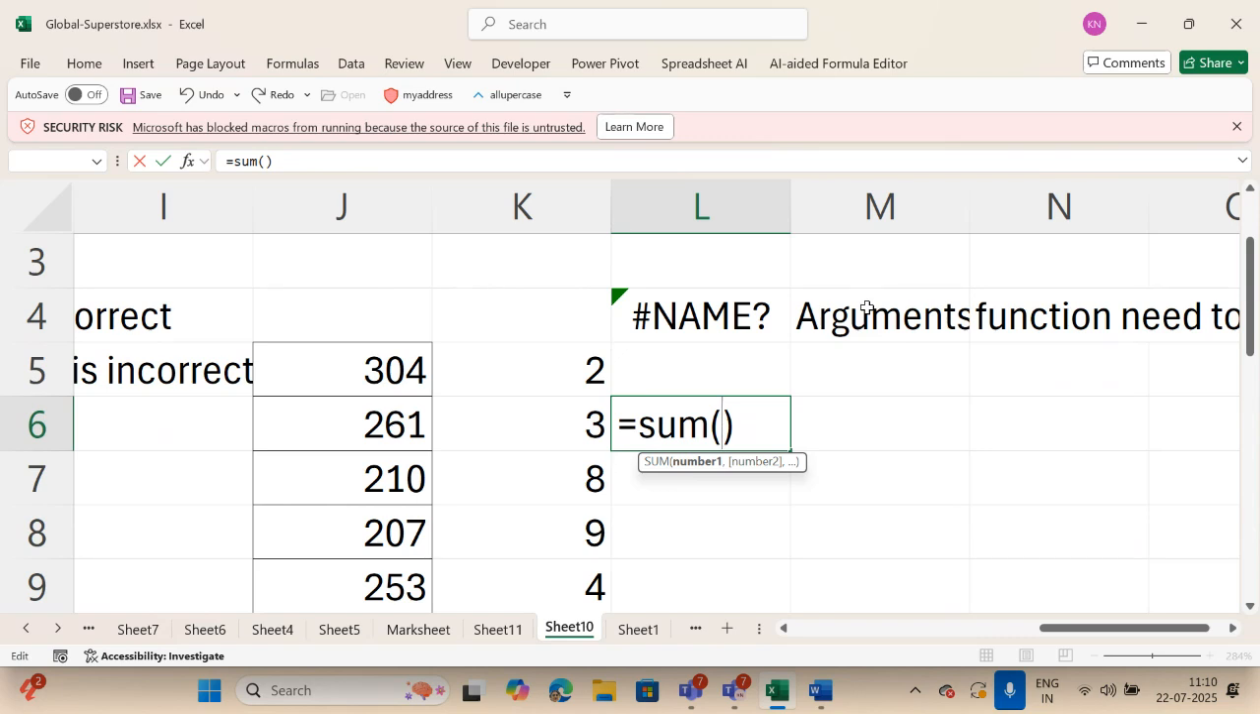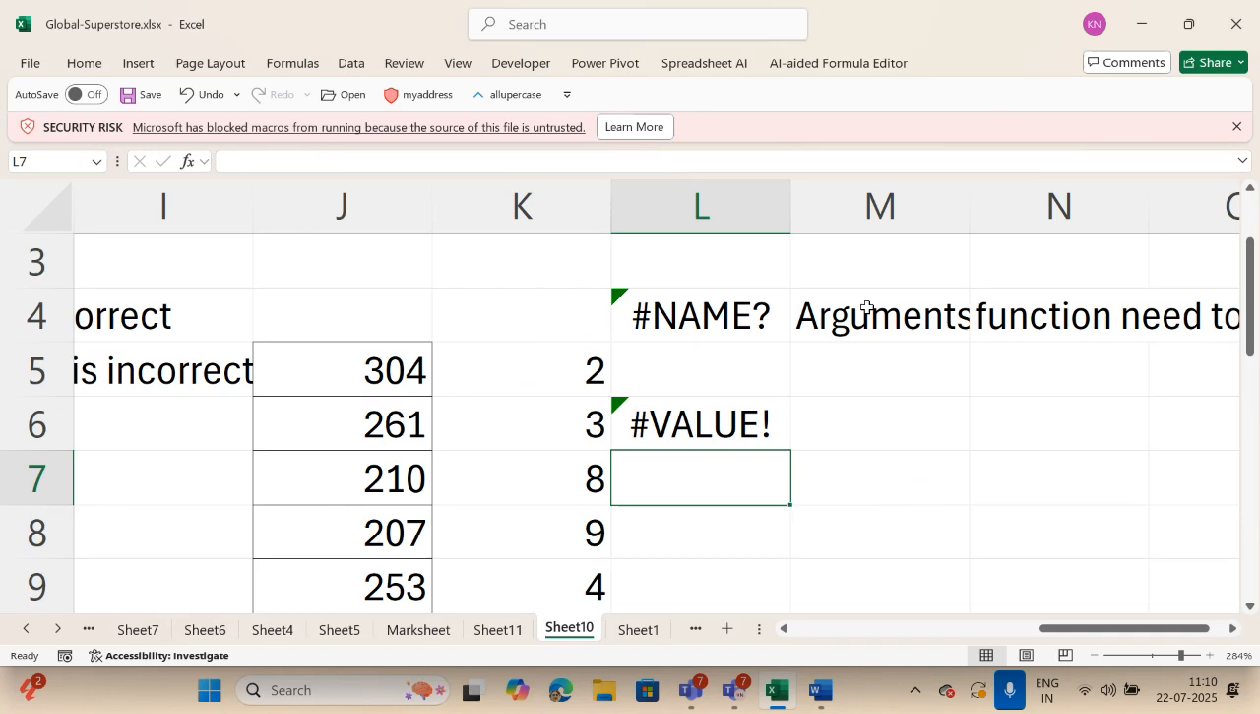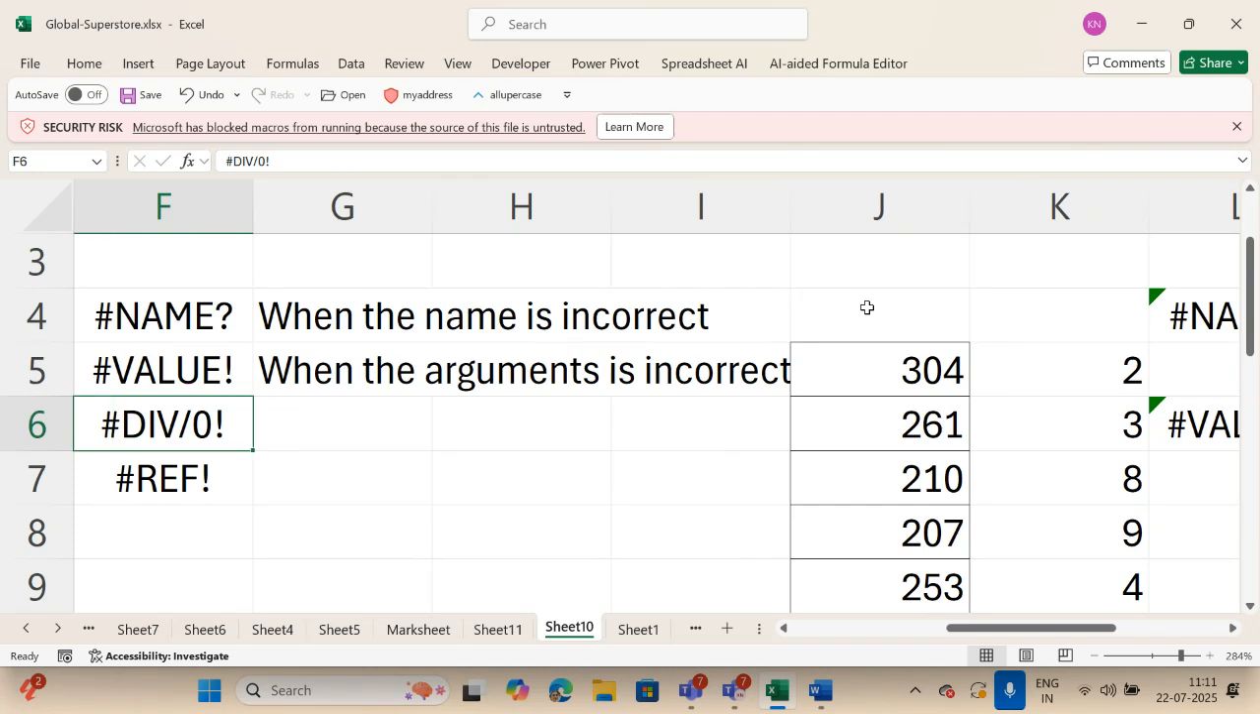And suppose I am providing here A, then it is giving me the value error, because it asks for a number. The argument should be numbers, not letters. So when the argument is incorrect, then the error will be hash value.